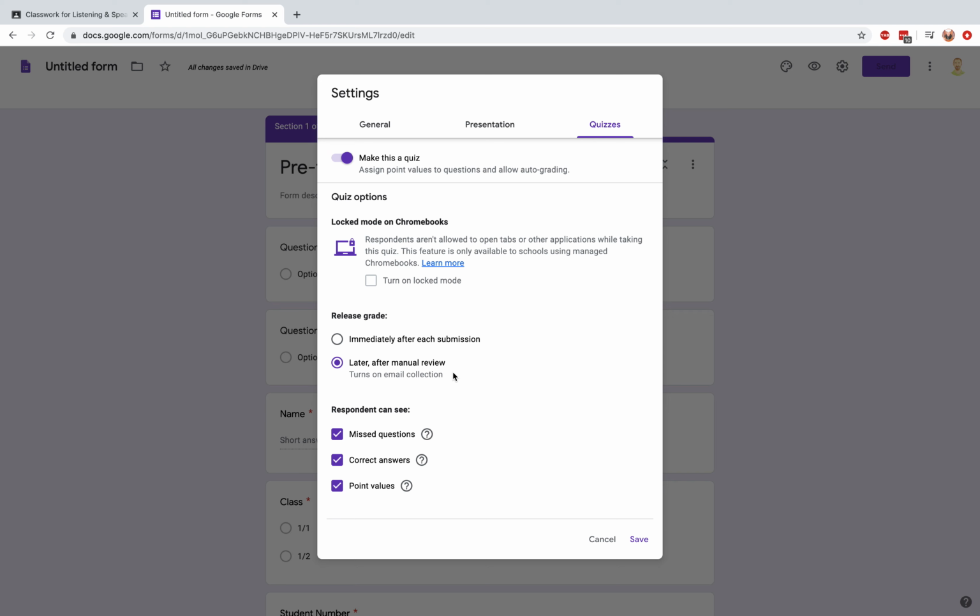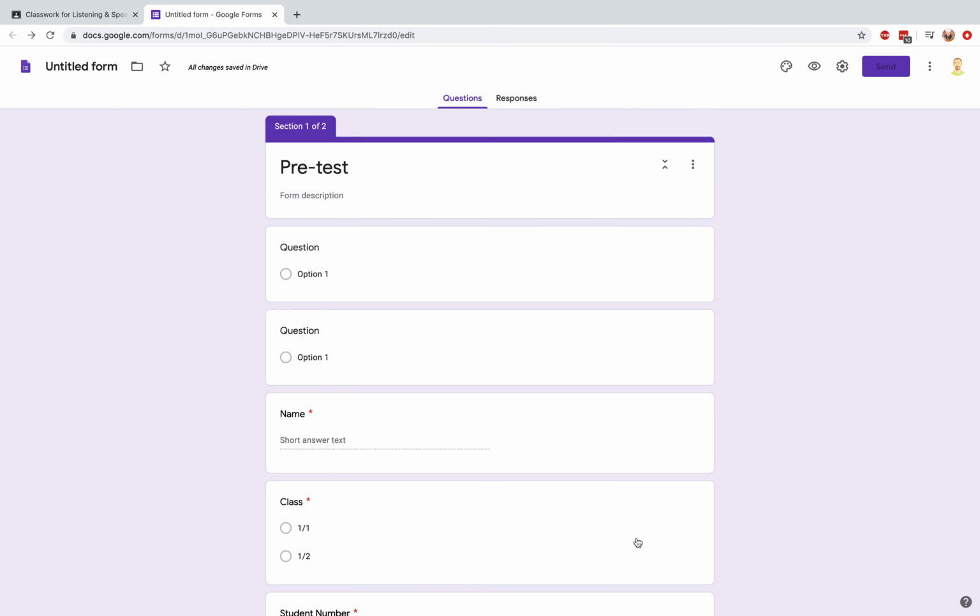Let's say you want to make sure all the students turn their tests in first, or that you have to go and review things like short answers or paragraph questions before you can give them a response. Okay, and then when they do get their score, you can choose what they can see. Do they see their missed questions, correct answers, point values? And I think it's good for a learning experience for them to be able to see all of these. That is, of course, up to you. So we're going to save this option.